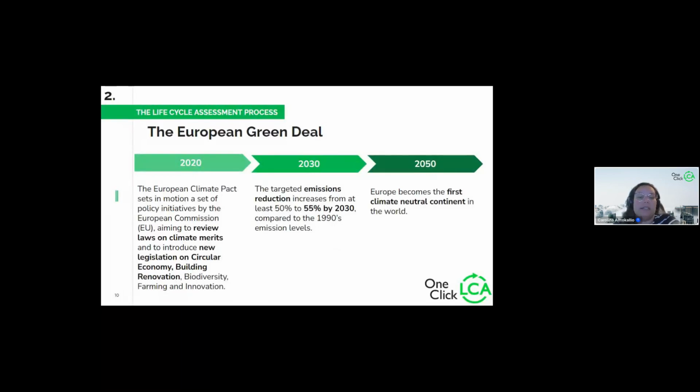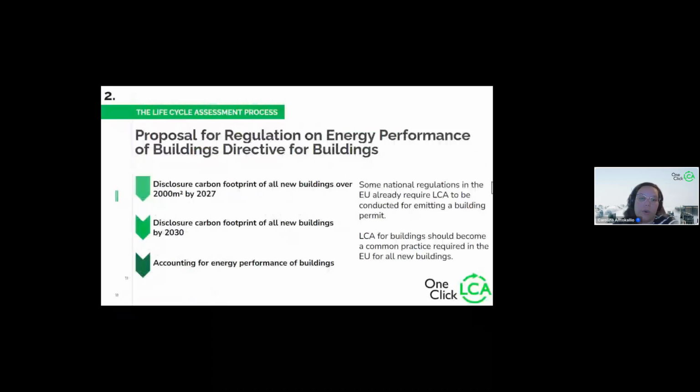If we are able to succeed in this, the final goal will be that Europe becomes the first climate neutral continent in the world by 2050. To reach this goal, in terms of building regulations and energy performance of buildings directives, we will need to disclose the carbon footprint of all new buildings over 2,000 square meters by 2027. By 2030, we need to disclose carbon footprints of all new buildings, doesn't matter the size of the building. And we will also need to start accounting for energy performance of buildings as mandatory as well.